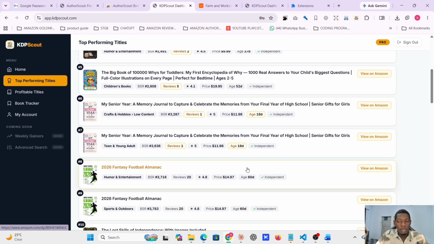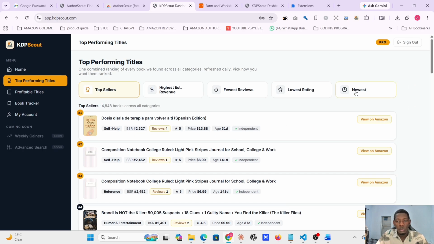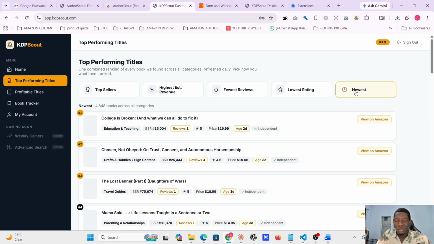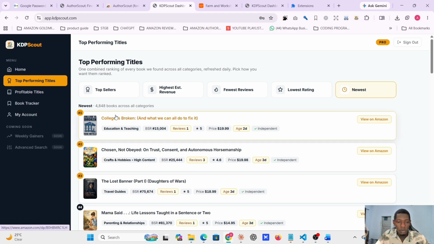So let's say, for example, I want to sort those books based on their publishing dates. I'm just going to click on newest. Once you click on it, it's going to take just a few seconds. After that, as you can see, it's now going to show you the books that are selling very well based on their date, that are recently published. For the first book here, we have a book titled College is Broken, and what you can all do to fix it. The book was published 2 days ago, and it has a 15,000 BSR. So this is the purpose of these top performing titles.